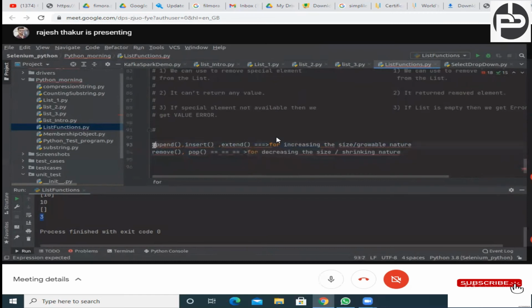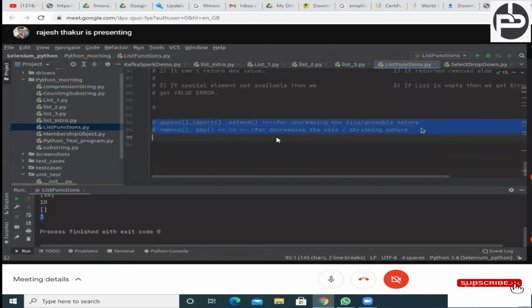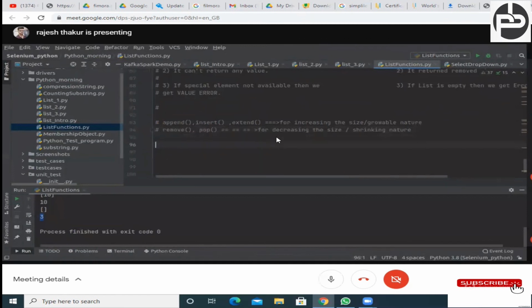So this is the thing. Yeah, cool. So I guess you got the clear picture. We have seen append, insert, extend, everything we had seen. Now remove and pop, and we know the difference between each other. Just try to make it ready. What is the difference between these things, and try to come up with the picture.